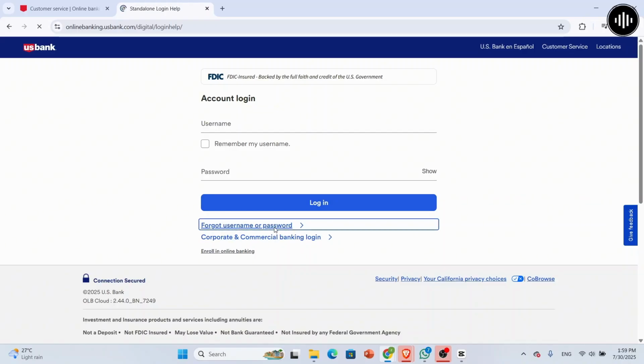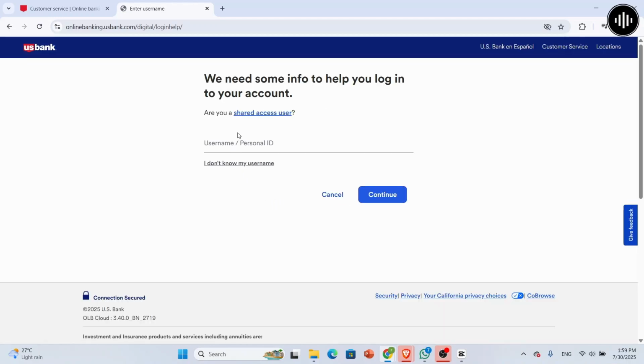And after that, you'll be prompted to the page where you need to enter your login ID. So here you can simply enter your ID, and after that you can just click on continue. And once you do that, it will help US Bank to locate your account, and after that you can choose how you want to receive your verification code, whether it's by text, email or phone call.